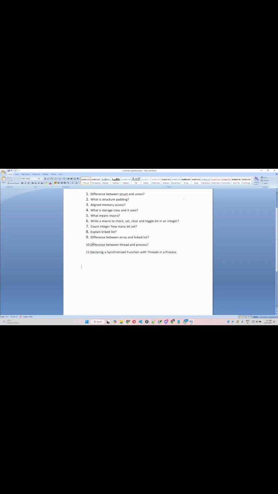The next question is difference between thread and process. A process is nothing but the independent execution of a program within its own memory. But a thread is a lightweight unit of code. It executes the program within the process, that means it takes the same memory of the process. So the thread is nothing but the smallest unit of a process.